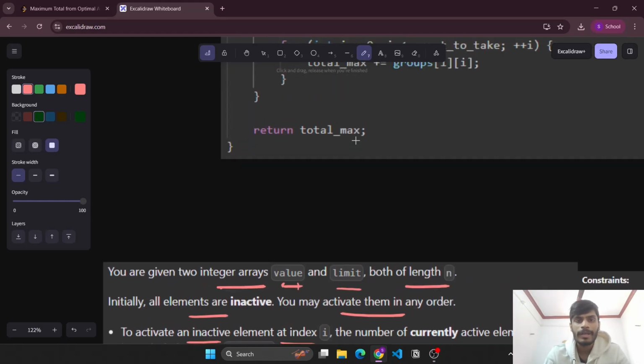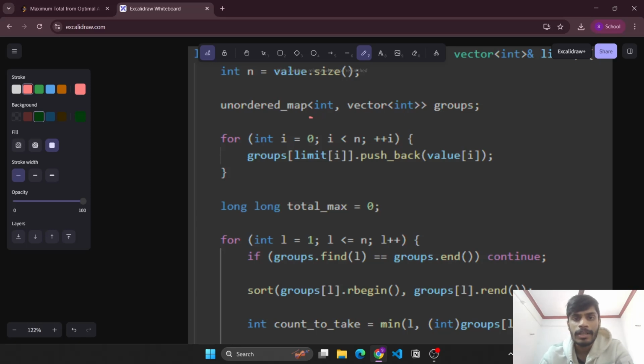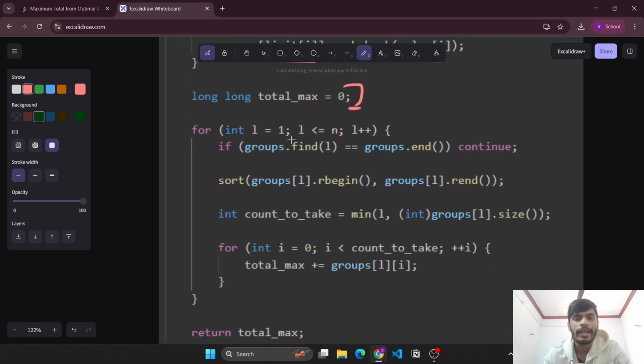So let's see the implementation. The implementation is pretty simple. What we'll do, we'll create a map for each limit storing all the values of I. So we'll create the groups. For groups of limit of I, we'll be pushing its value. Now we'll initialize the total max. We'll be taking the sum. Now we iterate for each L from 1 to n. We'll see if some value exists for this L. So if it doesn't exist, we'll simply continue.